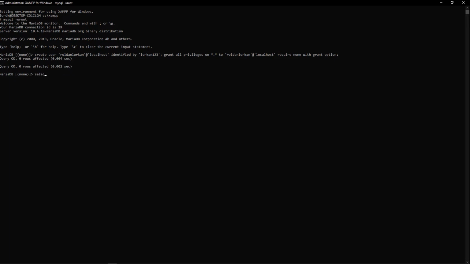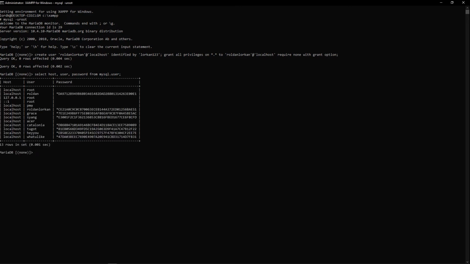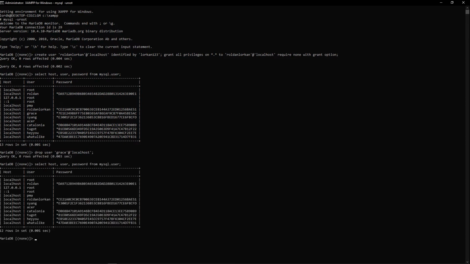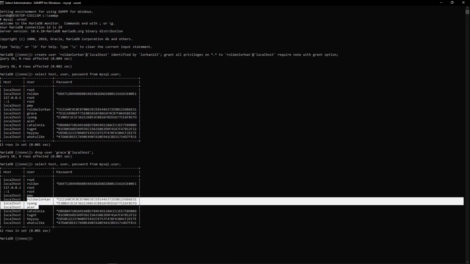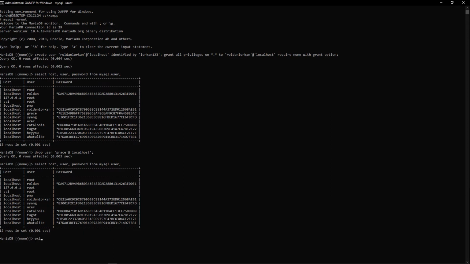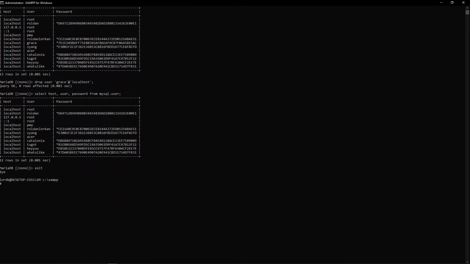Let's confirm. Select user, password from mysql.user. Good. Then let's drop a user called trace at localhost. Check again. So done, and exit. Log in to the newly created user.